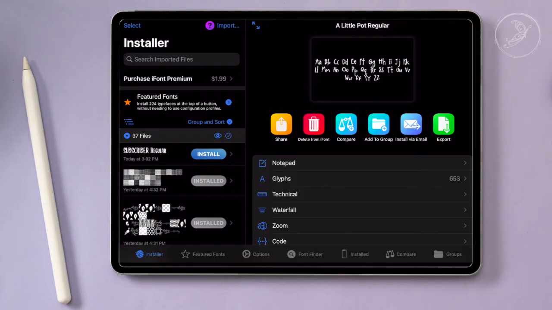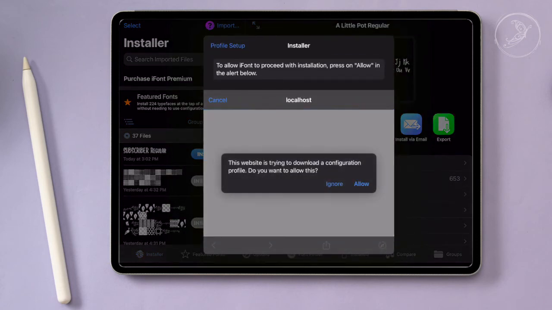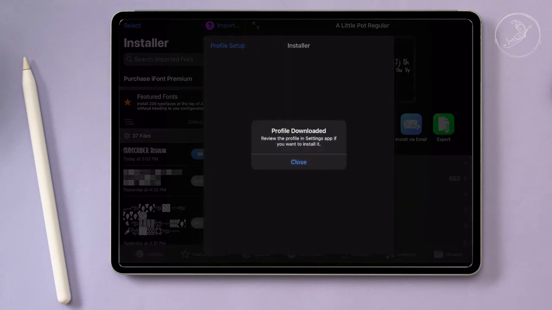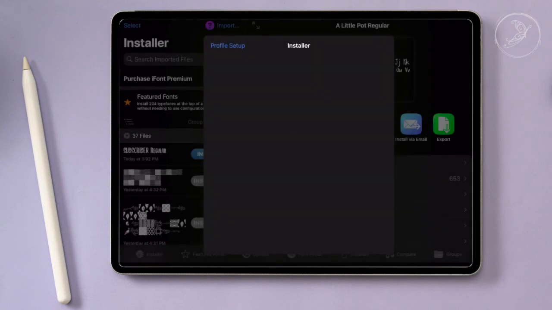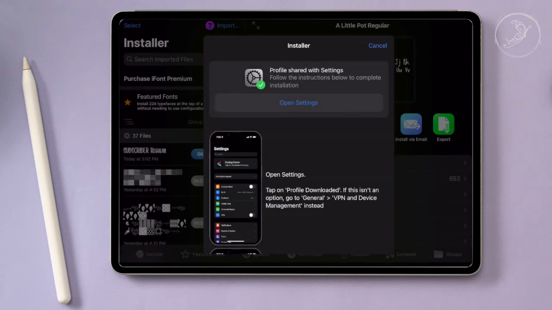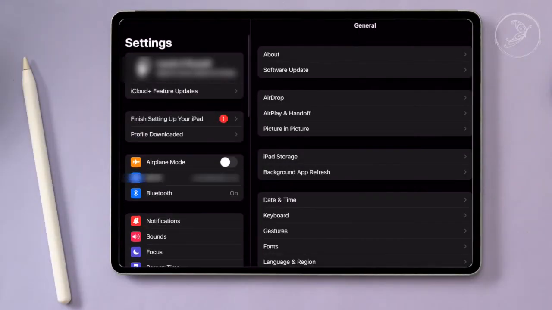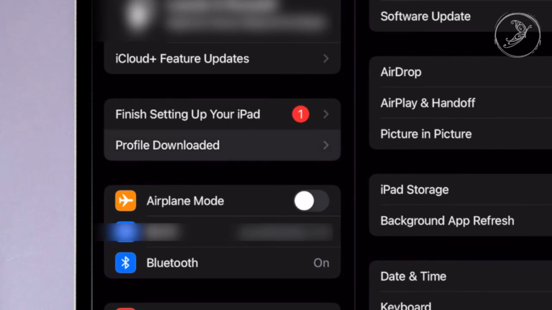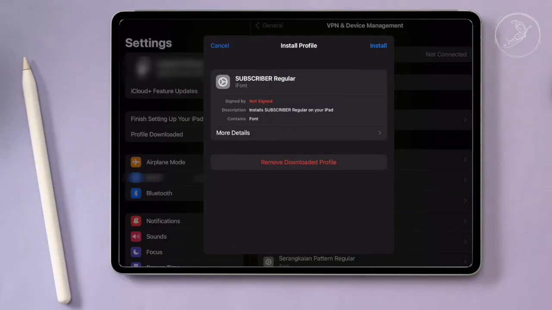You basically are just going to go through, follow these steps, and you will get your font installed. So you're going to go ahead and click Allow. That's going to download the profile. Click Close. And it says you're going to need to go into your Settings app to finalize this. So that's what we're going to do. We're going to hop on over to Settings, and you see this little box that says Profile Downloaded. Now all you need to do is come up here to the top right, click Install.